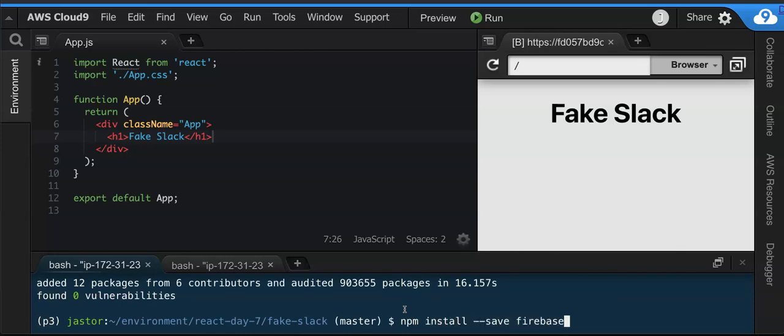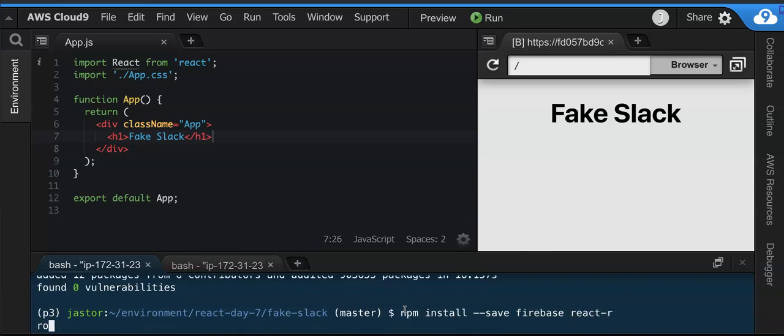Now in the future, you can just install all those things at the same time. So you can say npm install --save firebase react-router-dom, and you can do it like that too. That's totally fine, but I've done them in two different separate places so you can see both installations individually. So we're installing Firebase and we're installing React router DOM.